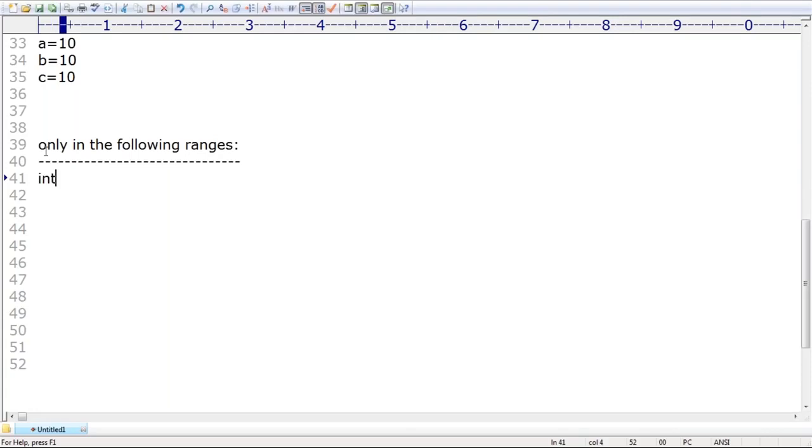Only in the following ranges. If it is the int type, 0 to 256. Remember this one, sir. Next, if it is the bool type, always. Because how many Boolean values are there? Only 2, True or False. That's why, always the same object is reused.